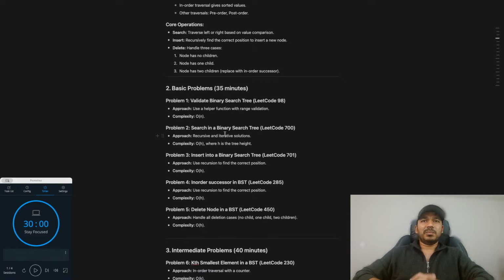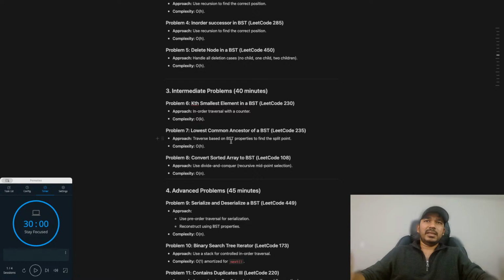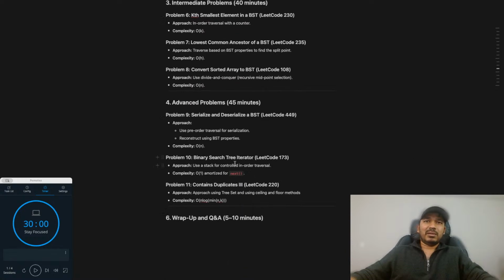Then we will warm up and solve the basic problems related to the operations supported by the binary search tree. We'll also go to some intermediate problems, which are more frequently asked in some of the FANG interviews and other companies' interviews, and some of the little harder problems as well.